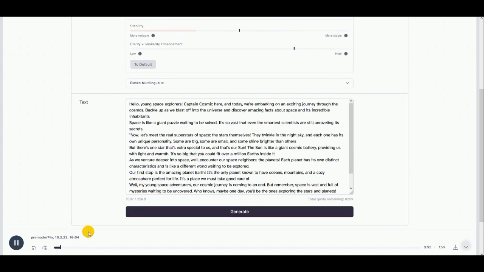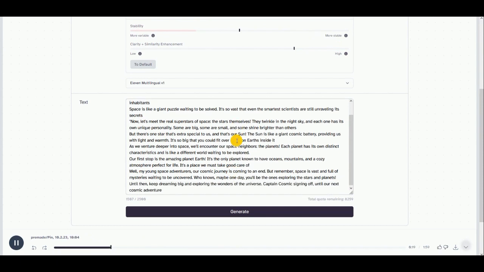Space explorers, Captain Cosmic. Space is like a giant puzzle waiting to be solved.